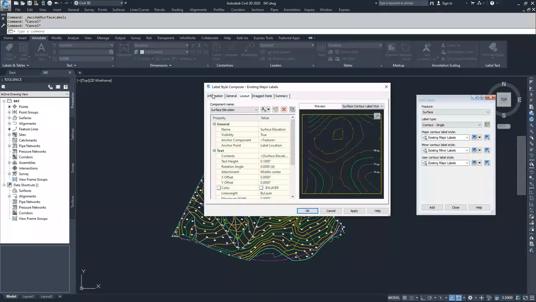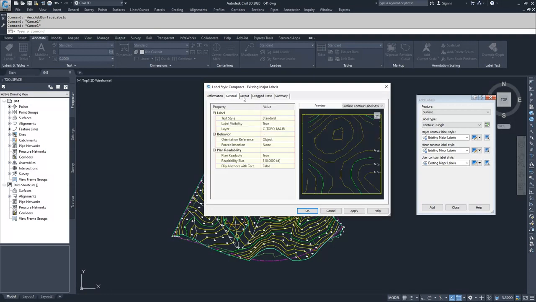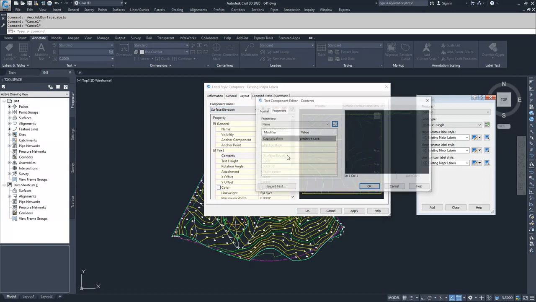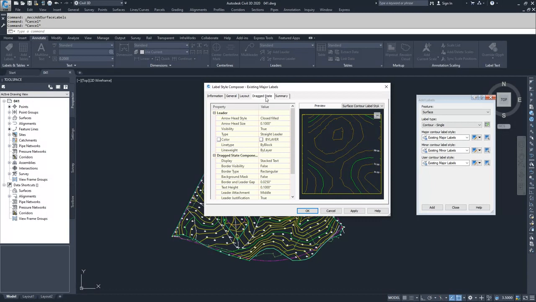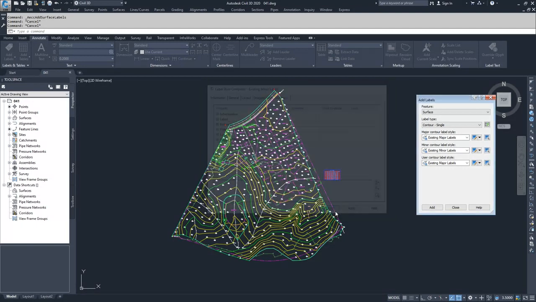When you're editing or creating a new one, you can jump through the Information tab, the General Text tab, the Layout tab, where you add additional components. You can add text, line, block, and direction arrow components. You can create the contents of your labels based on the drop down here of these options available to us. And then you can initiate the drag state and how it's going to display for the drag state. And then you can look at the summary of your text.